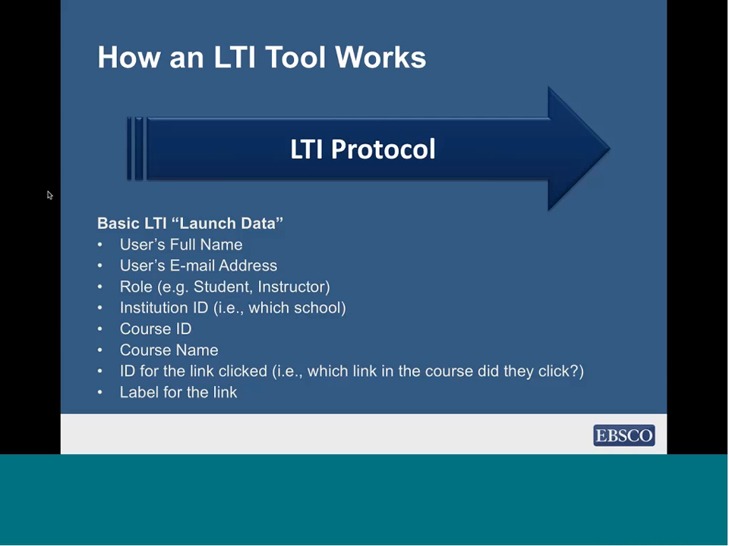It also tells them which class they're coming from, what the name of the class is, and which link in the course they clicked to get to the website. So every single link to Curriculum Builder in a class is going to be unique. So I even know which one of those links they followed to get into Curriculum Builder and what the label on that link was.